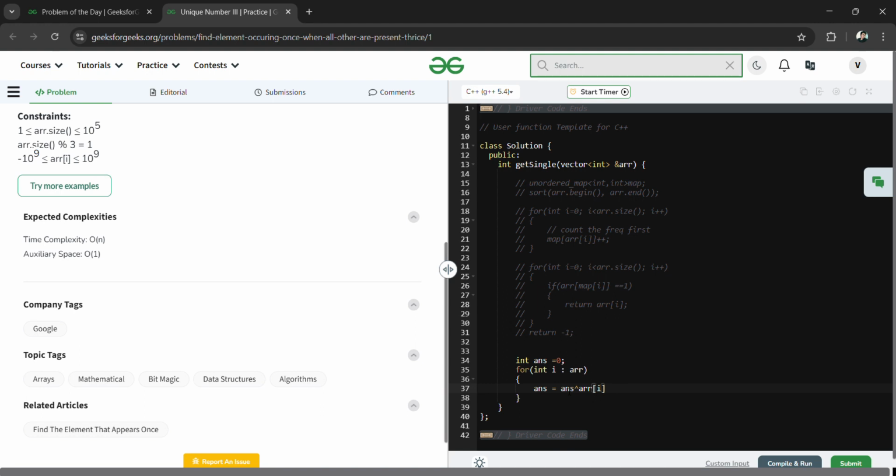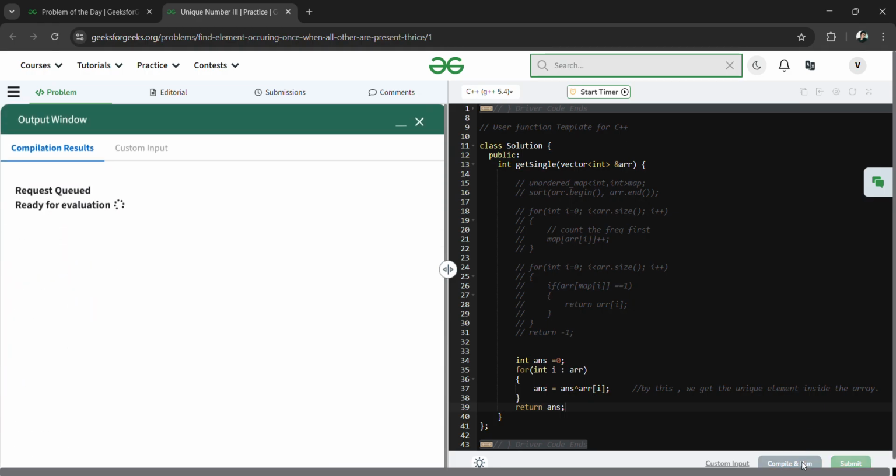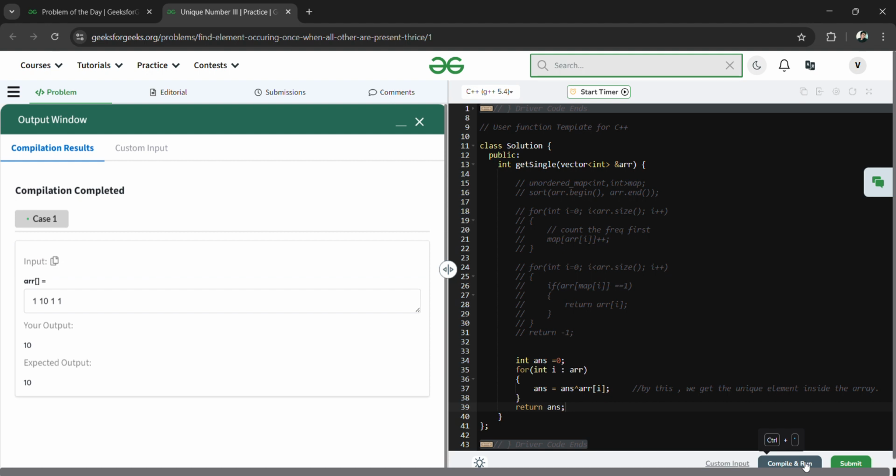If I'm doing this, I'm getting the unique value by performing this line only. By this we get the unique element inside the array. So let me check, and first of all we have to return answer. Let me first check, compile and run. Okay, so here compilation is completed. Let's try to submit it.